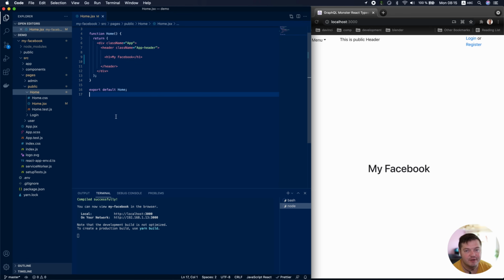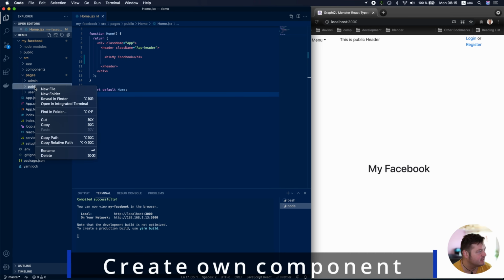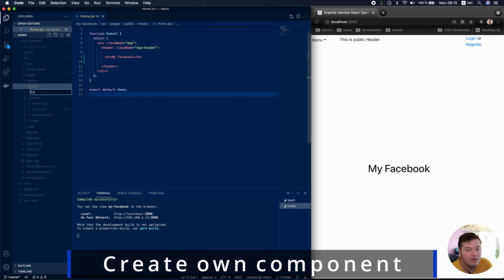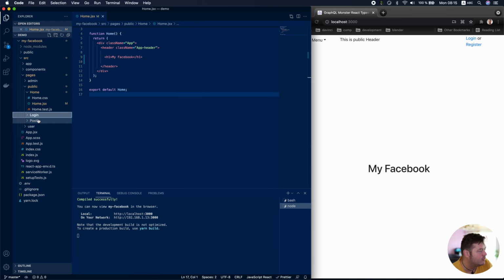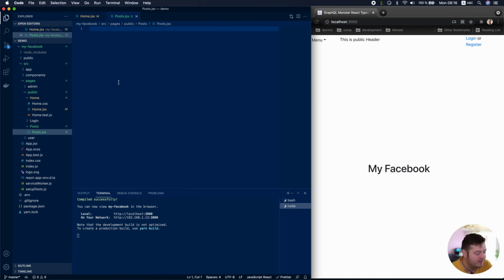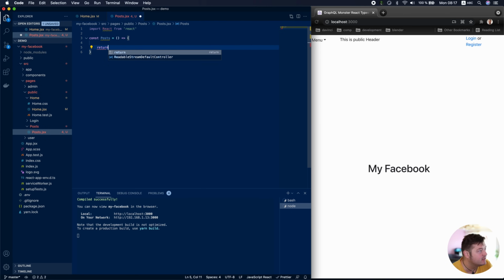Next step will be creating your own component. It's pretty easy. You will create a new folder. We will call it posts. And inside posts, we'll create the file posts.jsx. The React component has to start with import React from React. And then we can start with the component itself. So we will type const posts equals, brackets, arrow, and inside we can type return and we will say h1 posts.